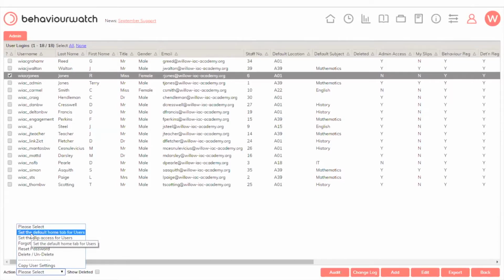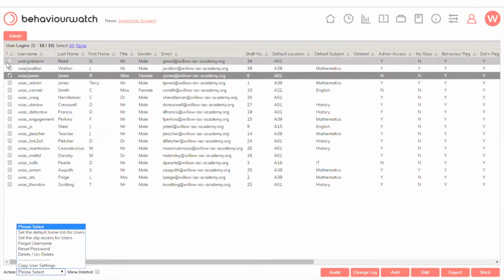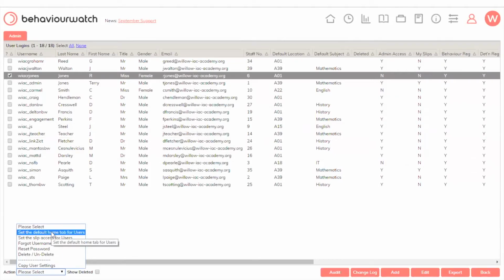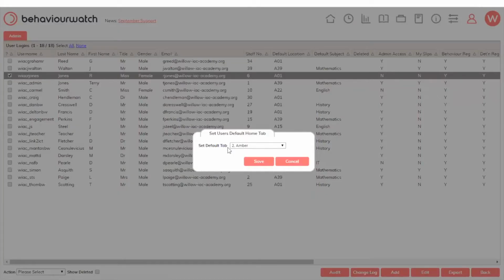So as we were talking earlier about being able to set up a contact log, for example, as the default home tab for your administrative staff, if you wanted to, you could tick the names of all of your administrative staff in one go, and then choose Set the Default Home tab and choose it for everybody in one go.